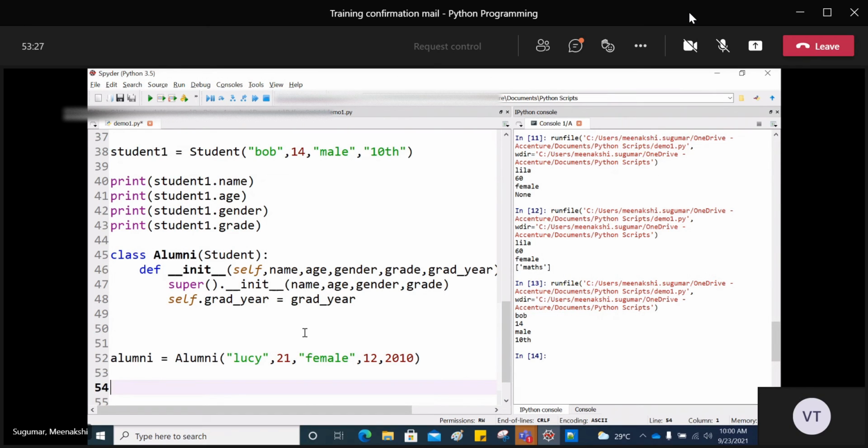Okay, any questions till now, guys? Yeah. So in the alumni class which we have created, instead of using super, do we need to use student, or can we use the parent one as well? No, you have to use student only, because concept-wise for alumni, student is the parent class.